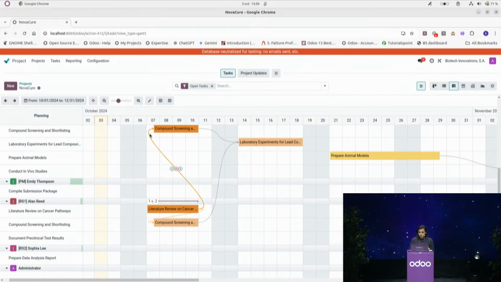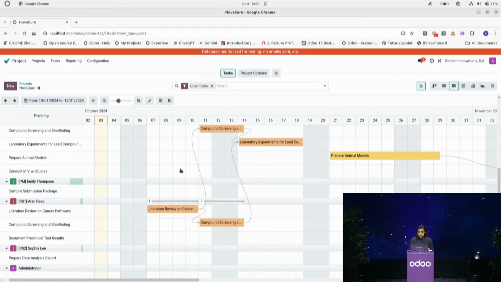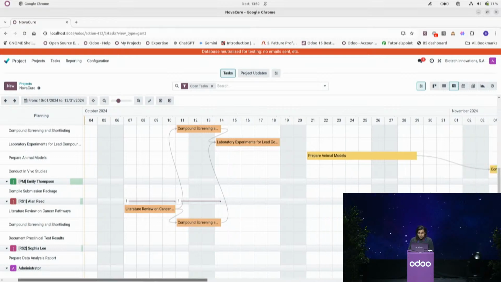So I can now decide to solve the conflict with the 3 arrows here. And what I'll do, I'll push with this arrow, and voila, there is only the compound screening task that's been moved without affecting any other tasks that are dependent on it, in this case, laboratory experiments.